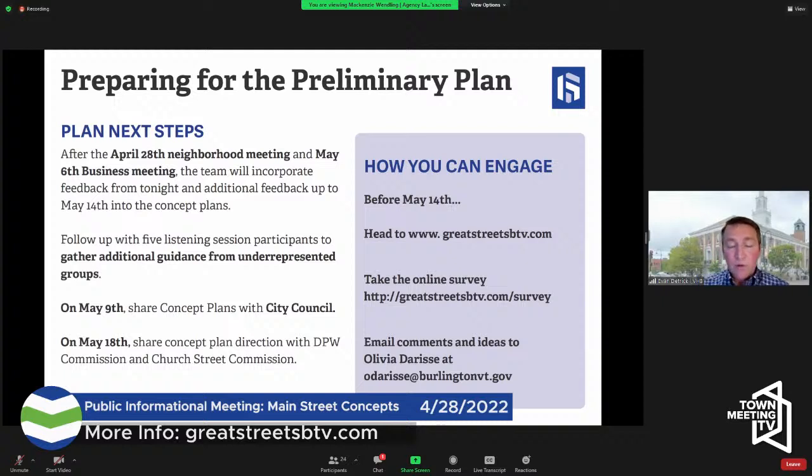Also, we have another business meeting that's coming up in early May, and we're going to be going to City Council, and we're going to be presenting the plan to them, and then hopefully get their approval later in May once they've had a chance to think about the plan, to approval to move forward with the project and move it into the design phase.